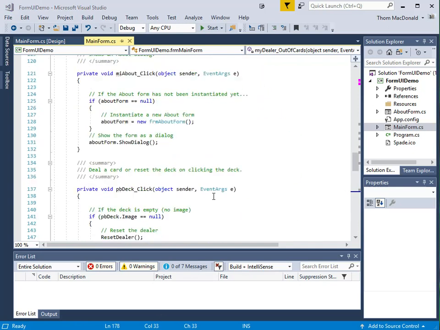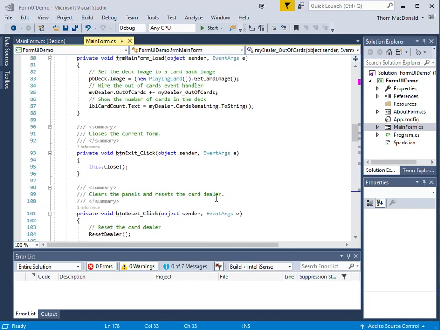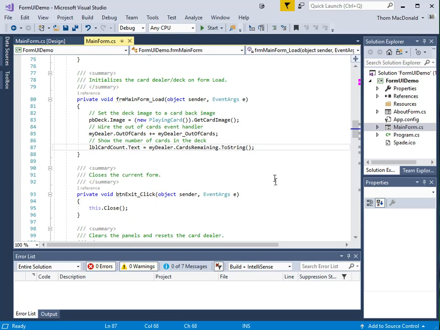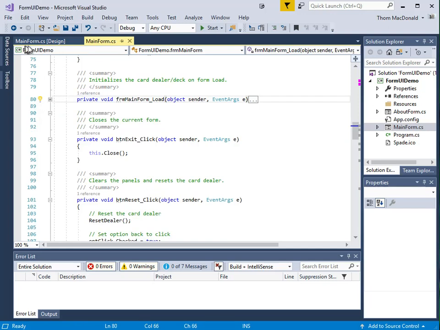So let's go back up to the top. And then finally, the last thing that I do on loading the form is I'm taking my label called label card count and setting the text to whatever the number of cards remaining is for my dealer object. So that should say basically 52 at this point. And when we start making some modifications to the click event, we're going to see the card dealer is going to start to go down by one each time. So we're going to continually keep that label in sync with the cards remaining. All right, I'm going to just shrink that up. We're done with that. Go back to the form.